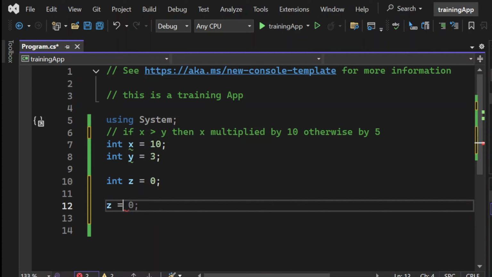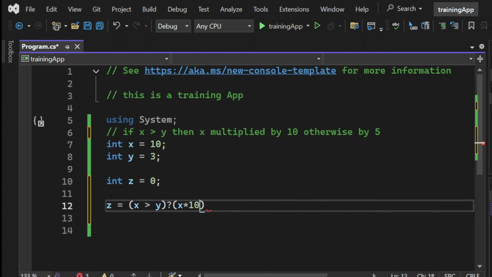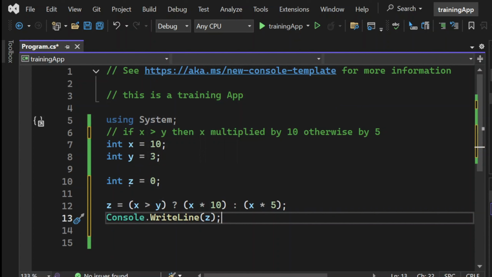So z equals, and this is how we can do it, z equals, and this is the ternary operator, if x is greater than y, z is equal to x times 10. Otherwise, this is the otherwise, the colon here, z would be equal to x times 5. And let's Console.WriteLine z. All right, so this is how it works.